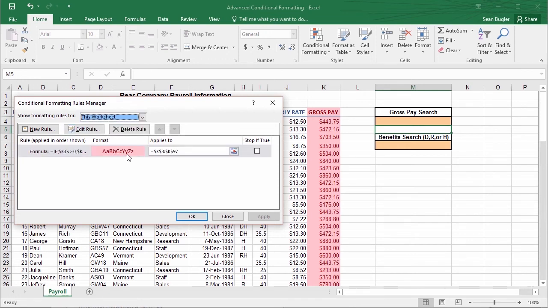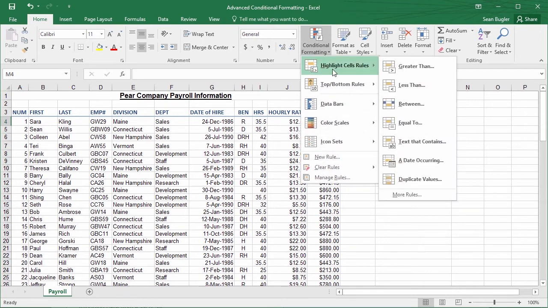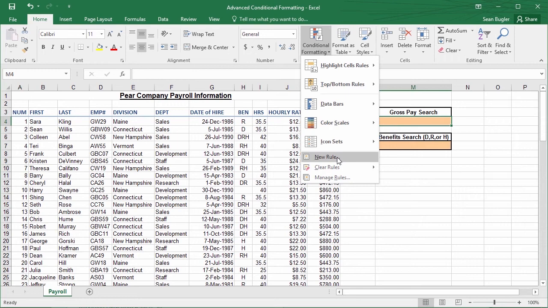And there it is. So here's our rule. This is where we can make changes to the rule and make things work a little bit better for us. However, in this instance, we're going to delete the rule so that we can work with things from scratch. Go ahead and delete that rule and click OK. This time, instead of building a rule based on a pre-formatted Highlight Cells rule, we're going to use a new rule and build this rule from scratch to meet our needs.